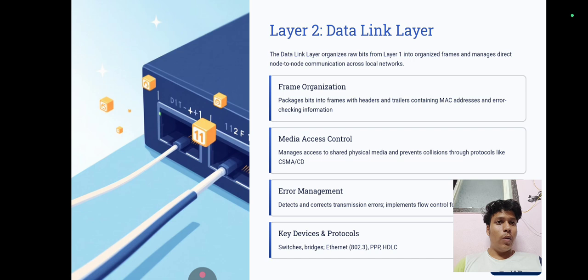It includes frame organization, media access control, error management, and key devices and protocols. In frame organization, it packages the bits into frames with headers and trailers containing MAC addresses and error checking information. In media access control, it manages access to the shared physical media and prevents collisions through protocols like CSMA/CD. In error management, it detects and corrects transmission errors. And in key devices and protocols, it includes switches, bridges, Ethernet like 802.3, PPP, and HDLC.